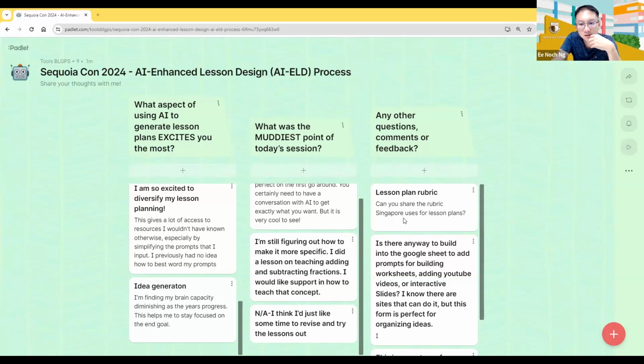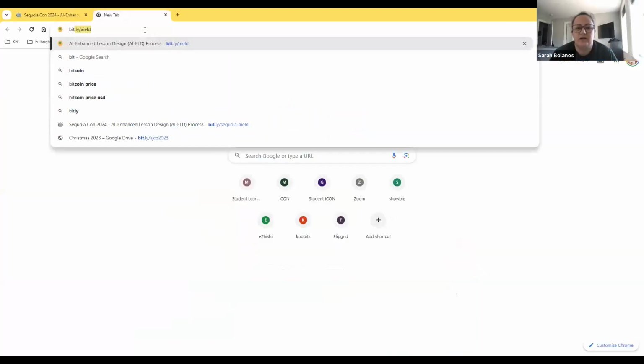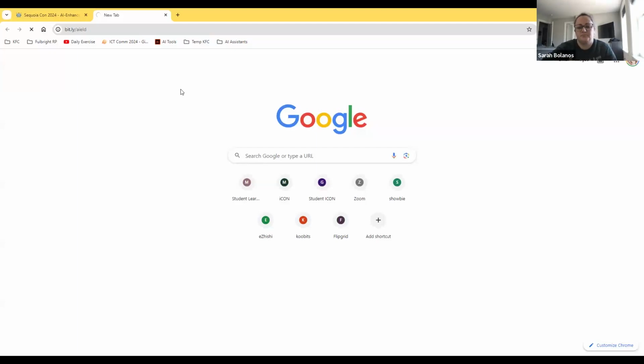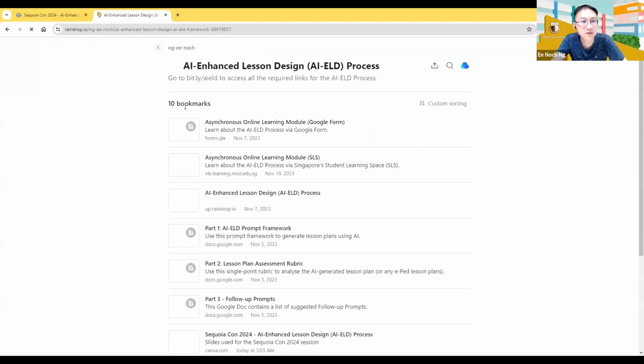So this one talks about the rubric that Singapore uses for lesson plan. Just let me clarify. What exactly do you mean by rubric that we use? I thought you'd mentioned that you have a rubric that you used for your lesson planning, like the glow and grow one that you showed us? Yep. So it is in that bit.ly link. Oh, it is. Okay. Okay, let me just show it to you since we have time.